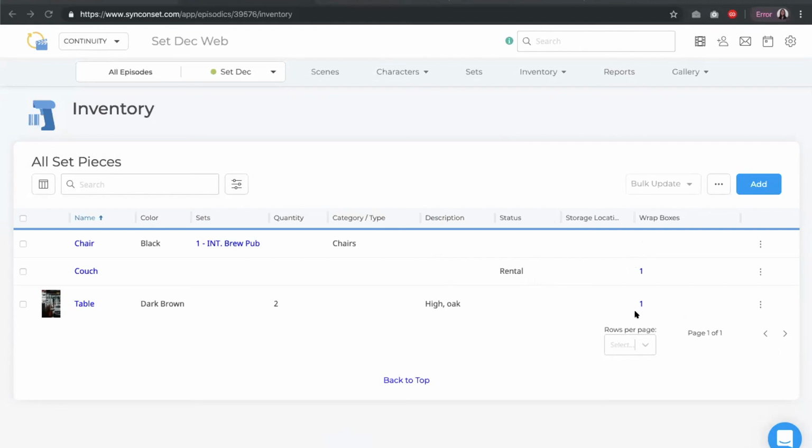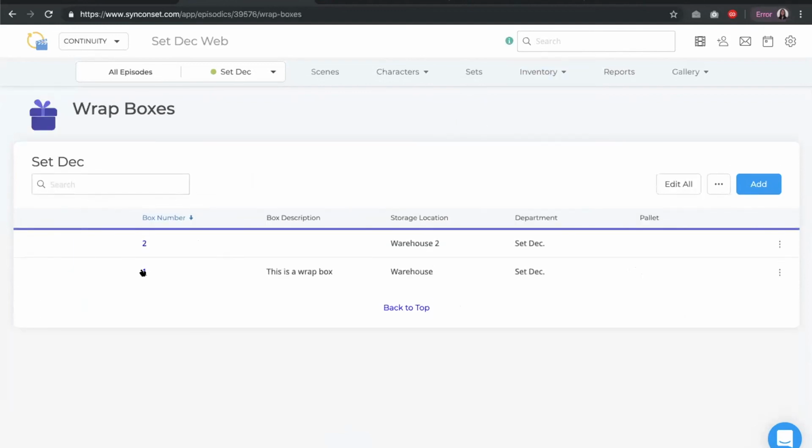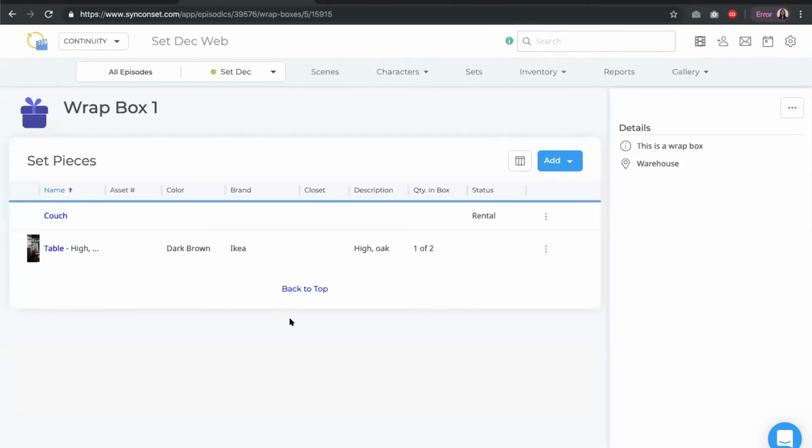John asked, can you add photos to wrap labels? That's a great question. So I think if I'm interpreting that question correctly, if you're wondering if you can add photos to your wrap boxes, you can. So we'll head to the wrap index. We'll go into wrap box 1. And so to add a photo to your wrap box, we'll click the ellipsis here and you can change the photo. And so you can upload a photo to your wrap box and this can be a quick reference of all the items that are in your wrap box.